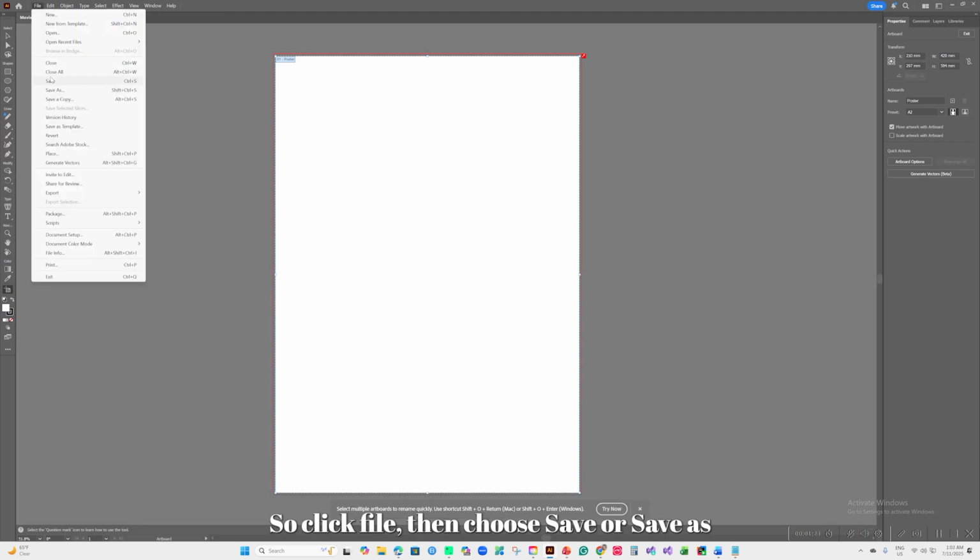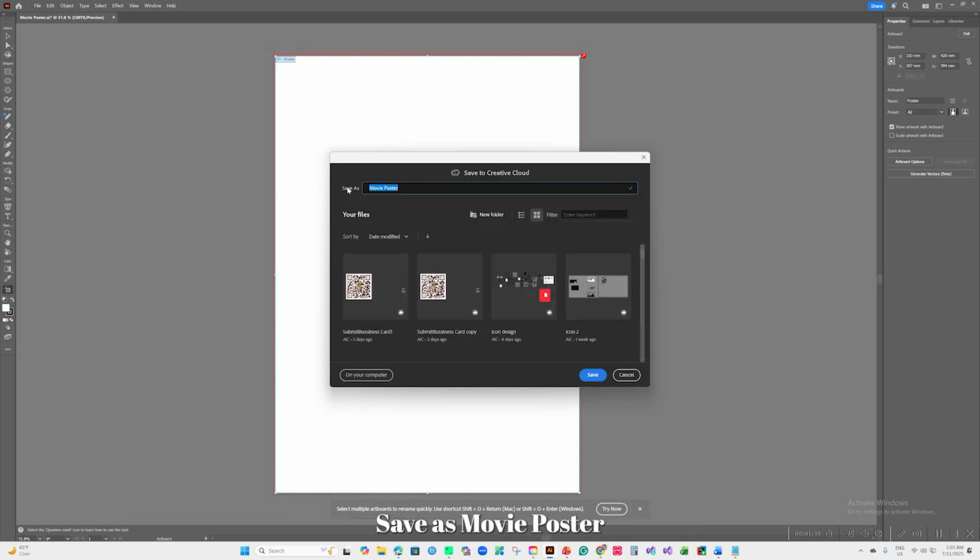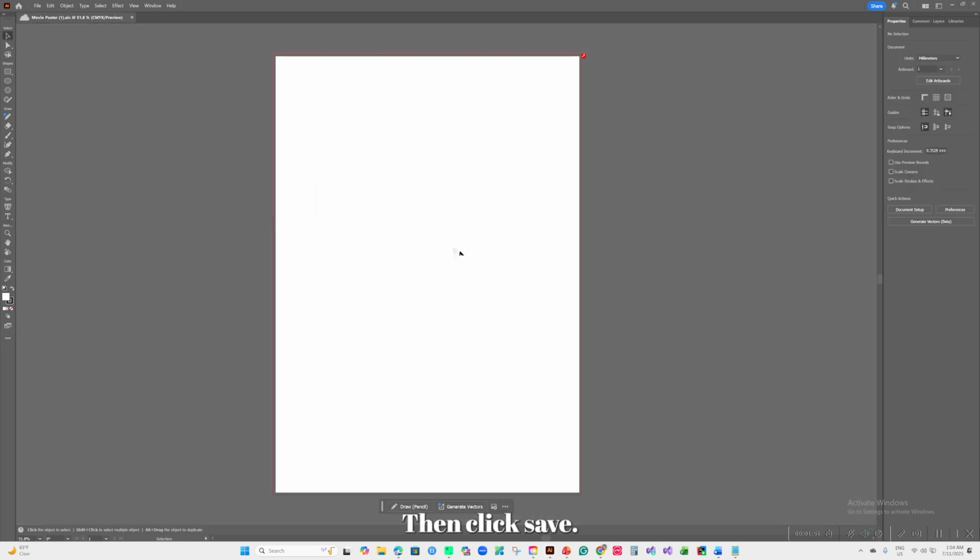So click File, then choose Save or Save As, either on your computer or in your Creative Cloud. Here, I'll click Save to Creative Cloud, Save As Movie Poster, then click Save.